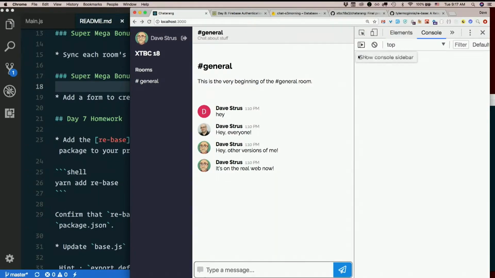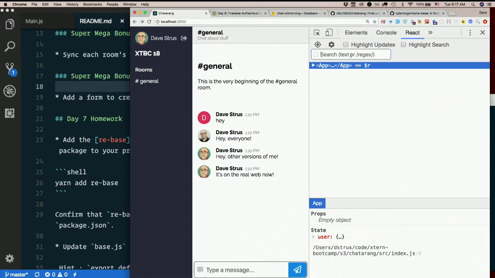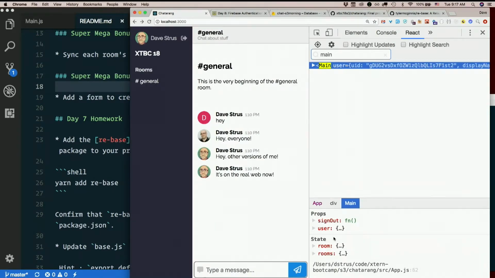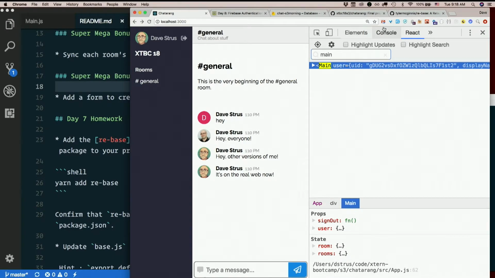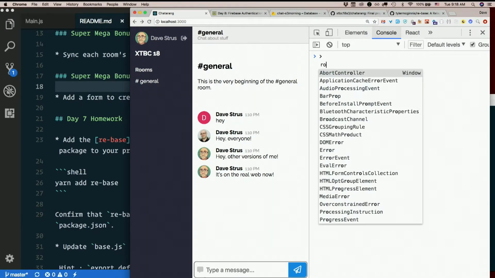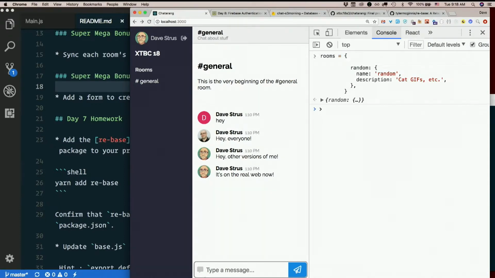All right. React Dev Tools. This is main, right? Main is where rooms is. So let's just set rooms. Okay, let's put random in there. How's that? General's the one we've got in there now.